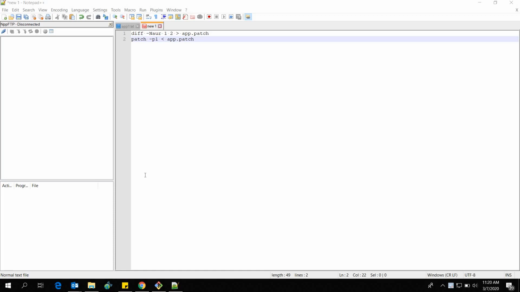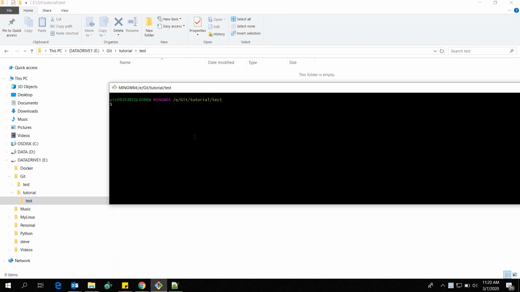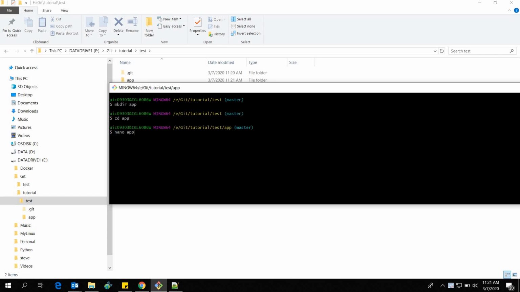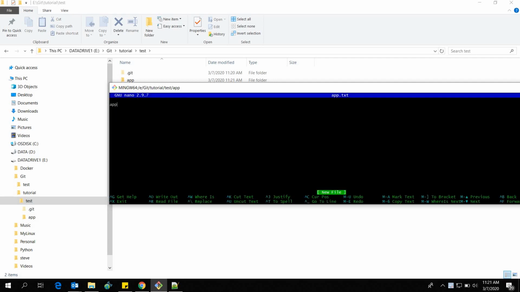So in this tutorial, I'm going to show you how easily to create a patch file in just a few minutes. So first, right now in the test directory, I'm going to create an empty repository. In this empty repository, I'm going to create an app folder, and then inside my app folder, I'm going to create a text file. So let's say app.txt is created.